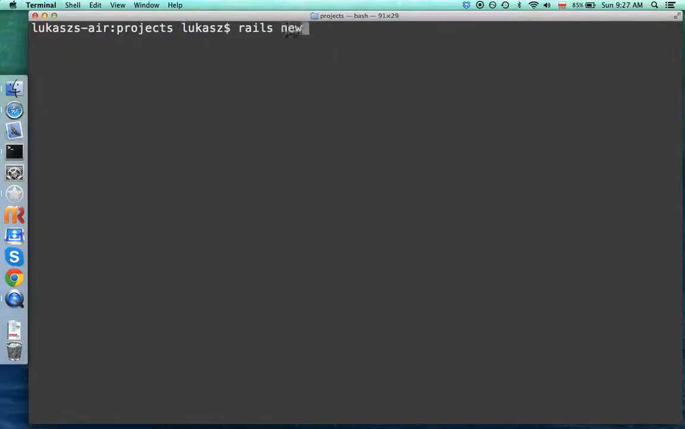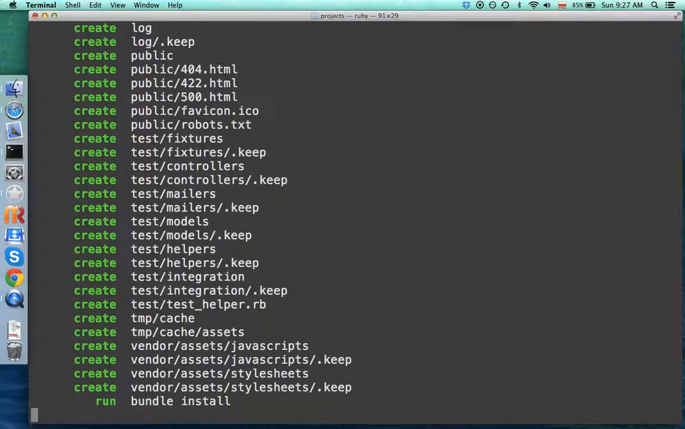So rails new, and now we give the name to our application. We call it people can code demo. Or sorry, let's use underscores: people_can_code_demo. And enter, and that's it. Now sit back. You may want to make yourself a coffee, because sometimes this process may take a while.